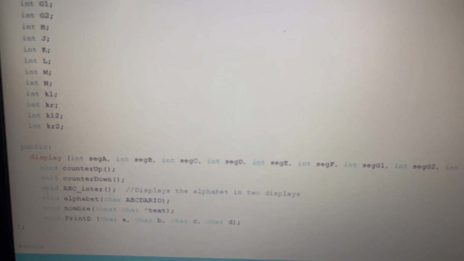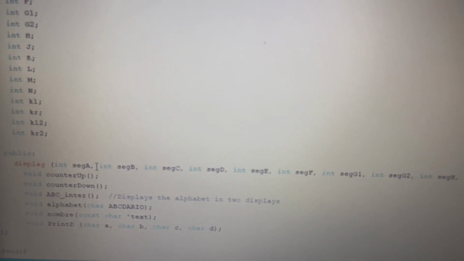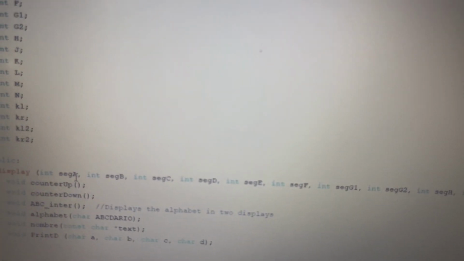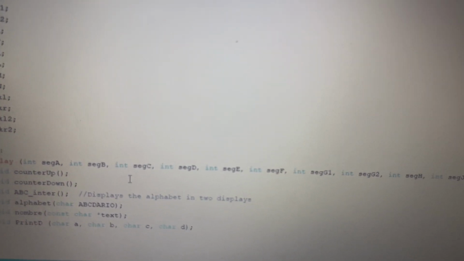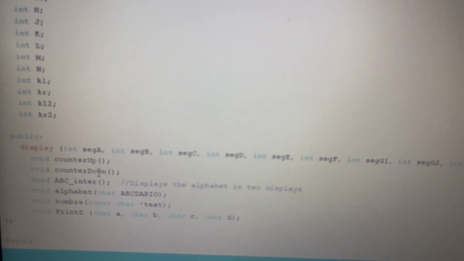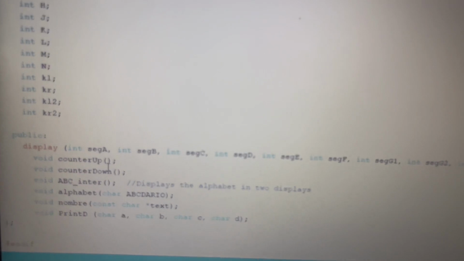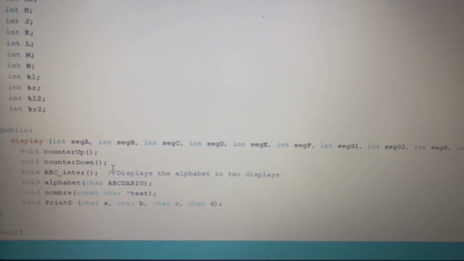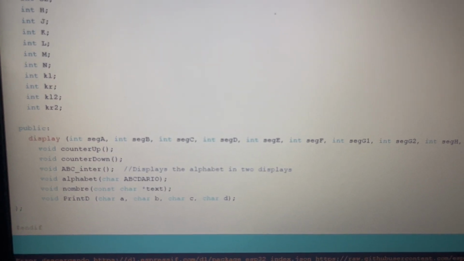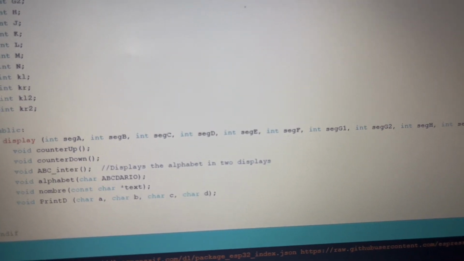Then in the public we have other variables, but these variables the user can change and can give a new value, like the pin and the value that they want. Then we have these functions that we're gonna make and create, like counter up, counter down, ABC enter, alphabet, the name, and the print. This is gonna be useful for the name part.